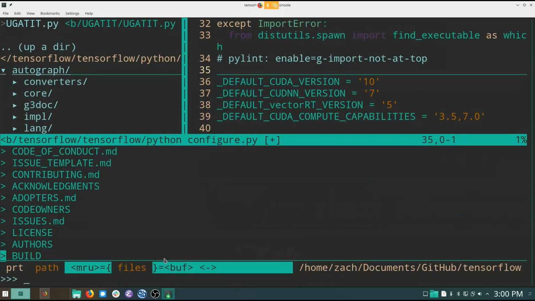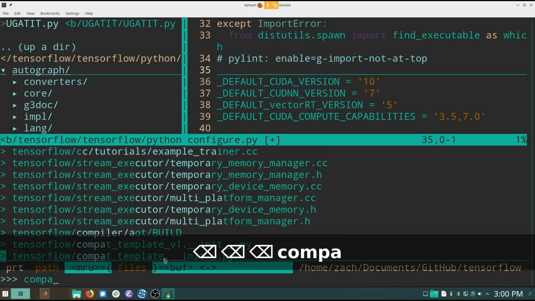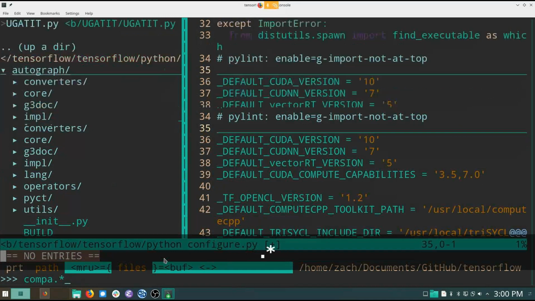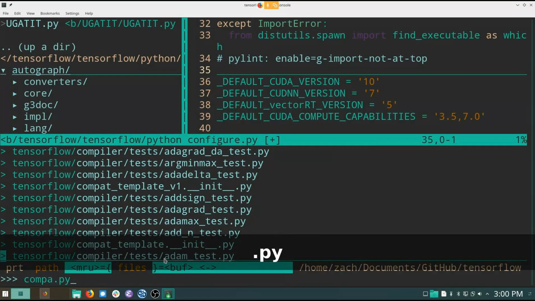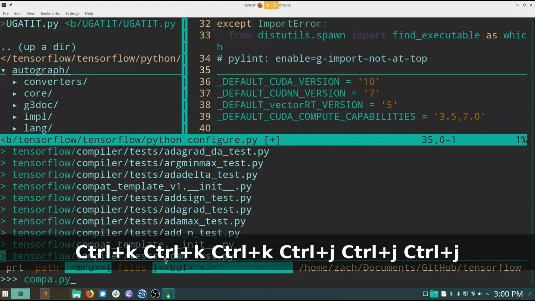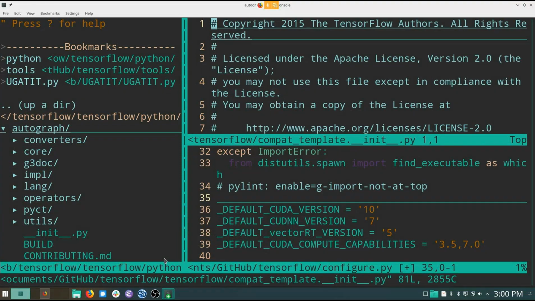Control P is a fuzzy matching system. So if I wanted to look for Python files that are in my directory tree, it does fuzzy matching to find those. So if I want to look for the compat template, I can then have my fuzzy finding up here, and then I can just jump to that.